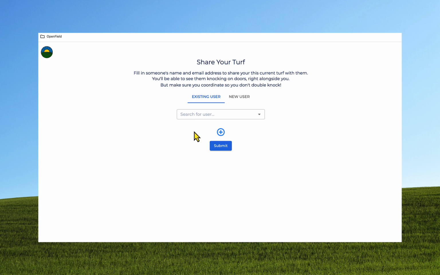If they already have an OpenField account, their name will pop up and you can select it. If they do not have an OpenField account, click on New User to add their name and email. Once you've added the folks you would like to share turf with, they will receive an email inviting them to canvass with you.